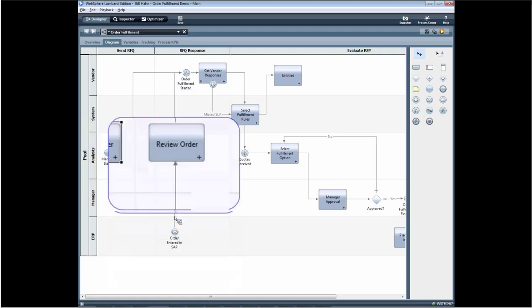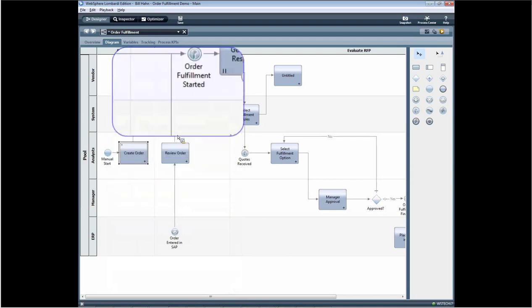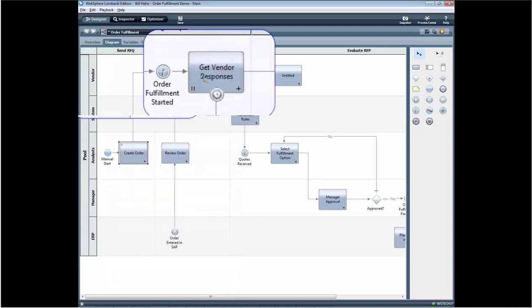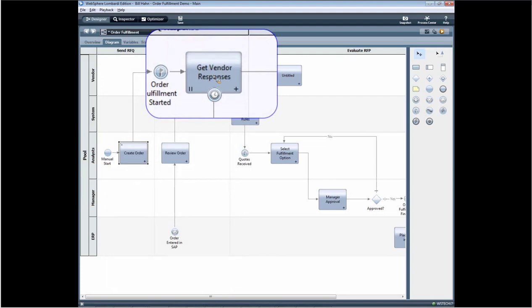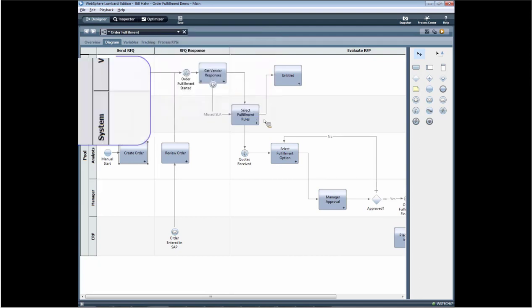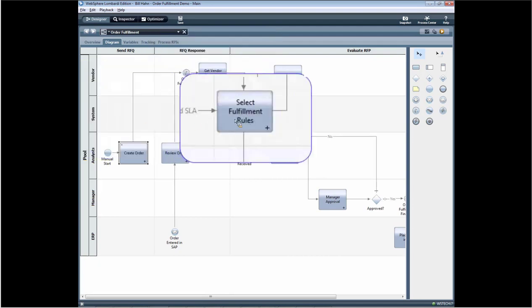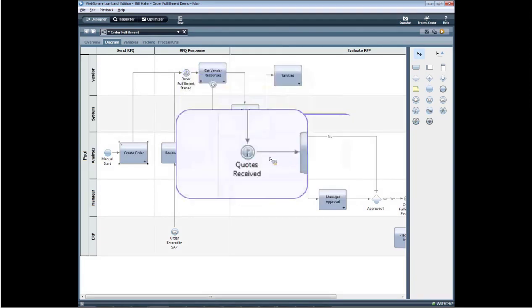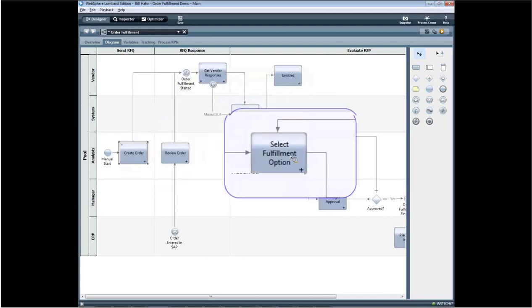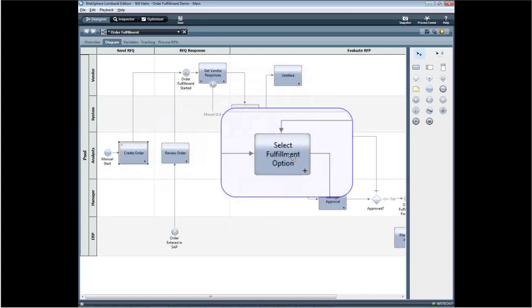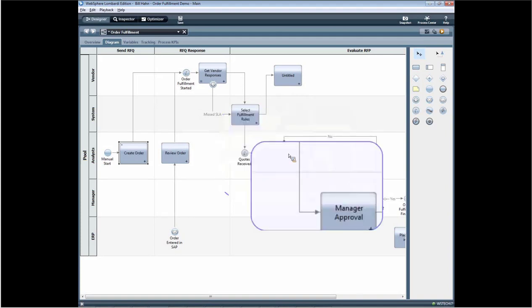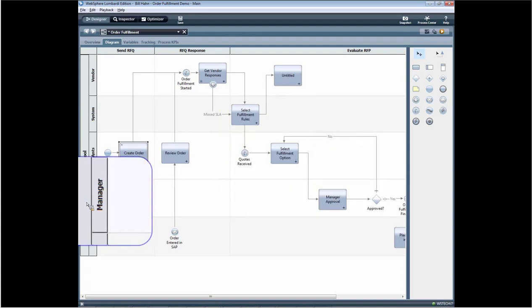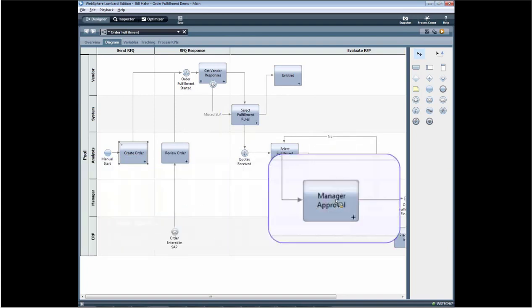In this process, we farm out to vendors, multiple vendors, the request for quote. So we're going to ask for multiple quotes from multiple vendors. And then in the system lane here, we're going to make some fulfillment rules, some business rules about how the order gets fulfilled. And then an analyst is going to go ahead and make a recommendation, choose from the vendors that responded which one should be used to fulfill the order. And a manager gets final sign-off on whether that vendor is going to be used to fulfill that order.